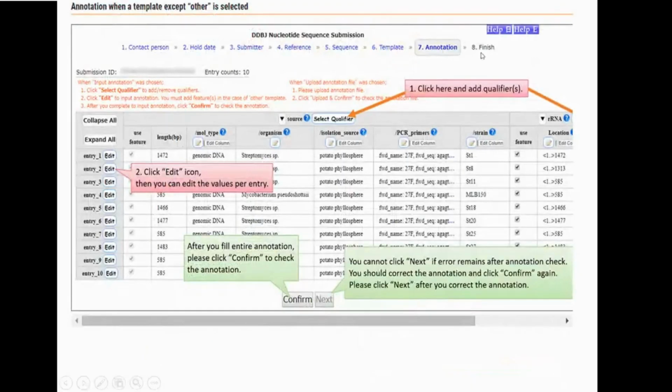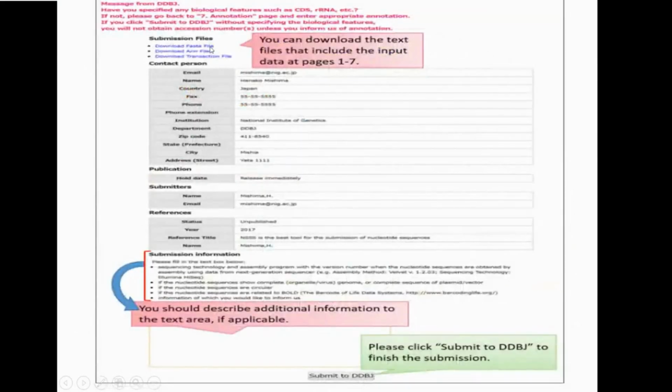Okay. Now the last step is the finish button. You have done all this. The last step is the finish button. Here you can download the file with whatever information you have given during the submission. Here is one extra box where you can describe any additional information you want to give regarding your sequence. Then click submit to DDBJ. Once you click submit to DDBJ, the sequence gets submitted to DDBJ.